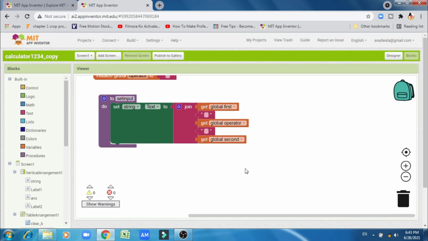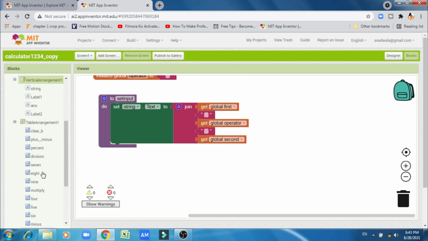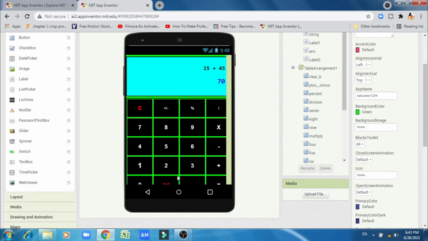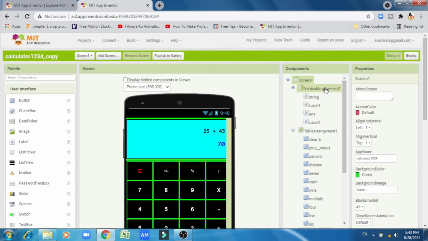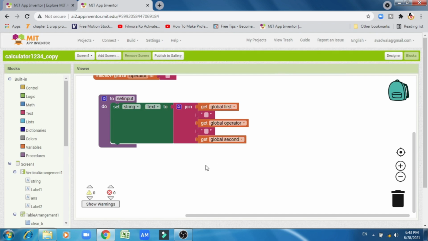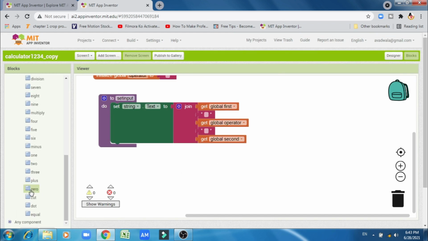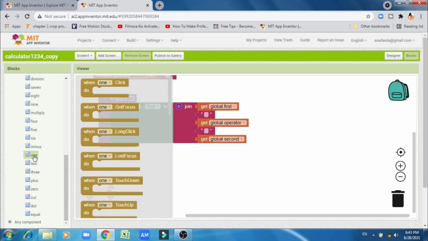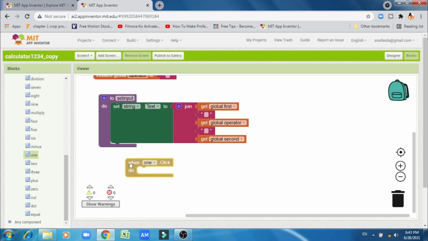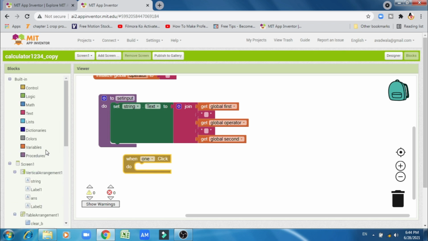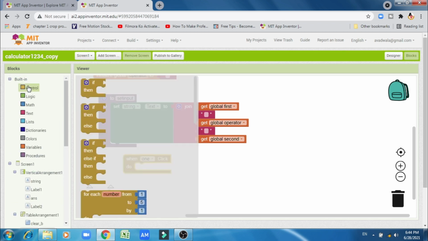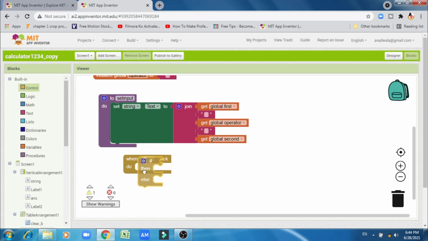Now after this we have to code for the buttons of the calculator. See here in the design section various buttons are there. First we are going to code for this first button. So again come into the blocks section. This one is the first button. When first button click, here the when one button click. So what to do? Here we have to do some control, if then else.